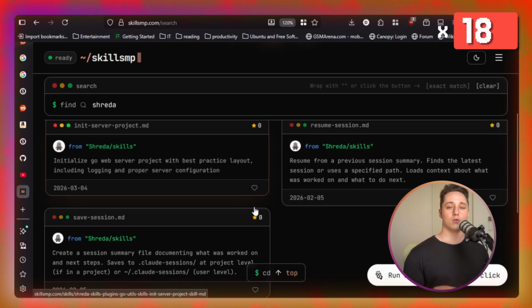You're no longer someone who uses Claude Code like a chatbot. You're someone who extends it. And I think that's pretty awesome.